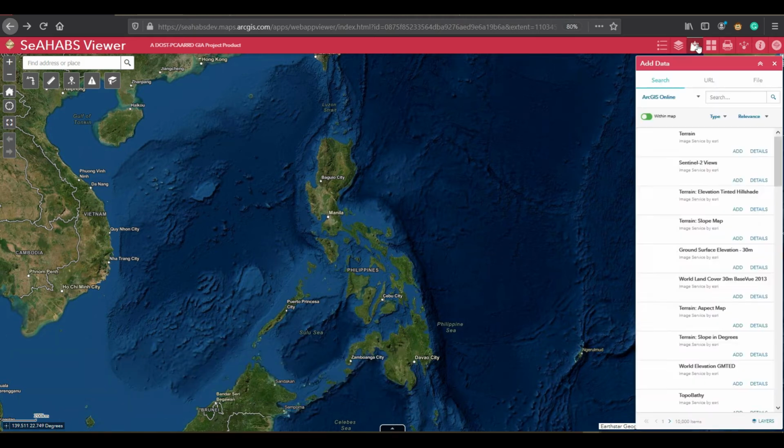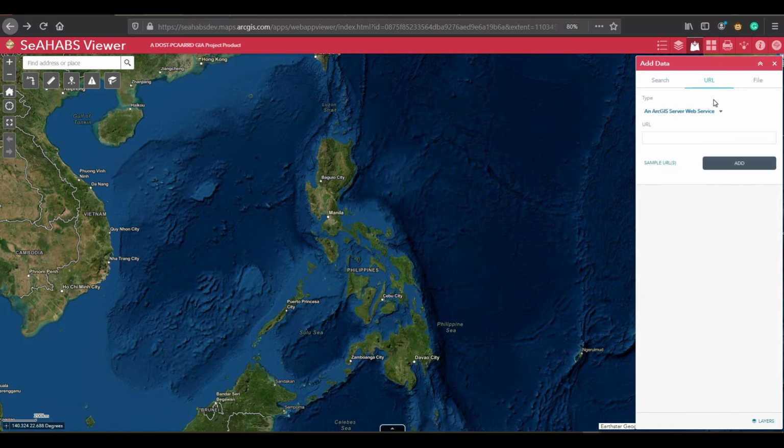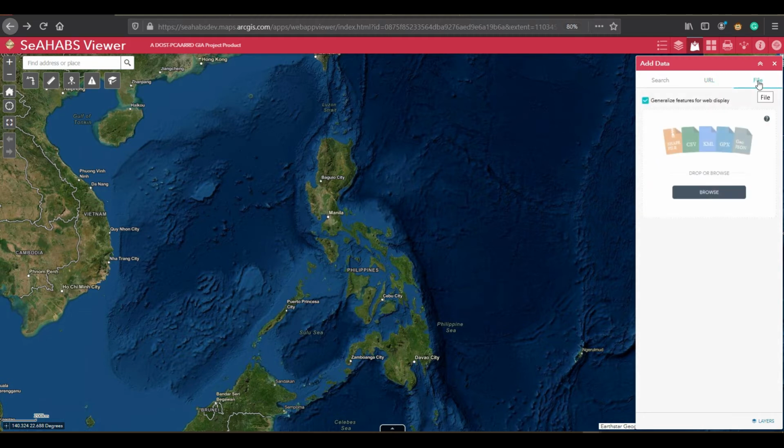The Add Data tool allows users to add data to the SeAHABS Viewer map by either searching for data layers from the ArcGIS Online catalog, entering a URL, or adding or uploading a local file or your personal files.